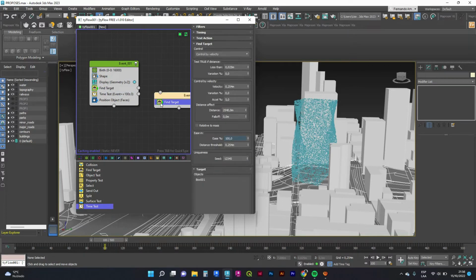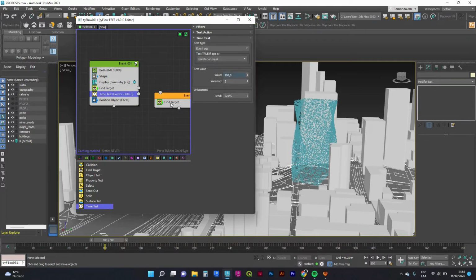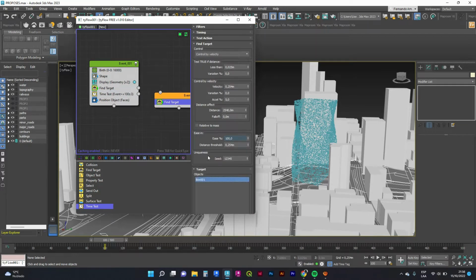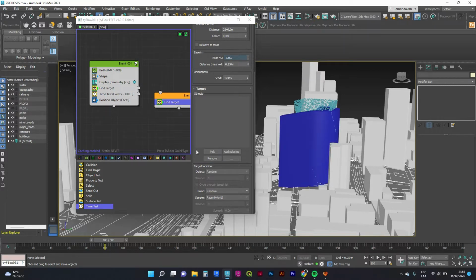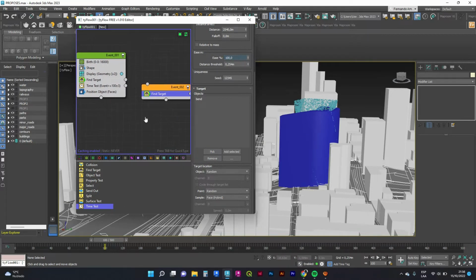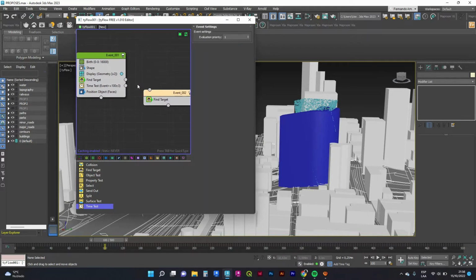Okay, for the next geometry, I'm going to copy the find target and the time test. Okay, for our second event, I'm going to change the target. So I'm going to remove this and add the new one. Okay, now we have to connect our time test into our second event.